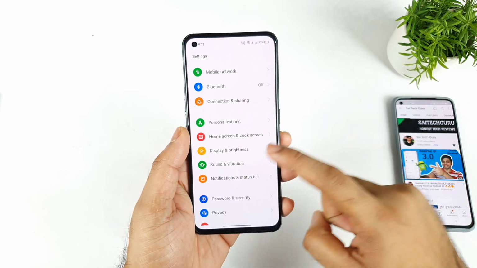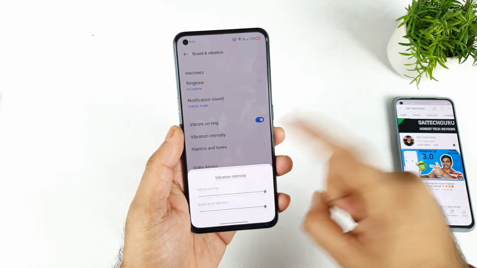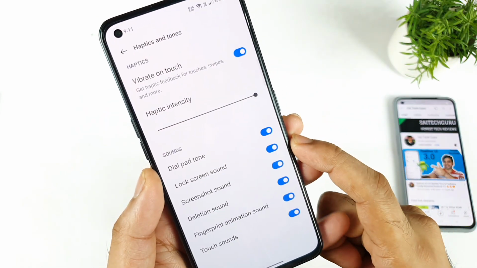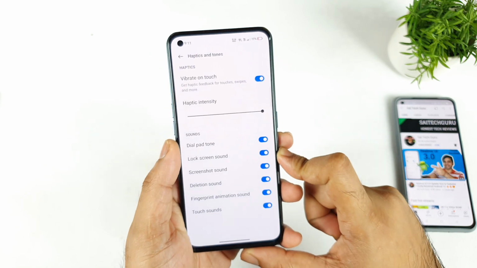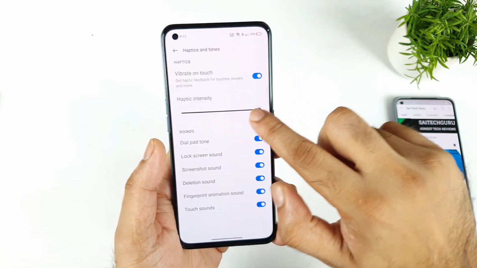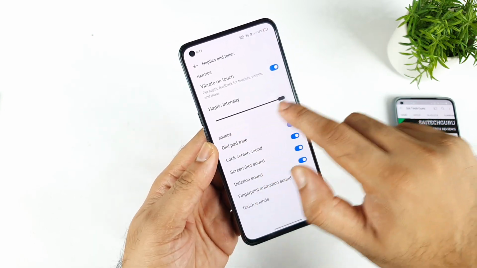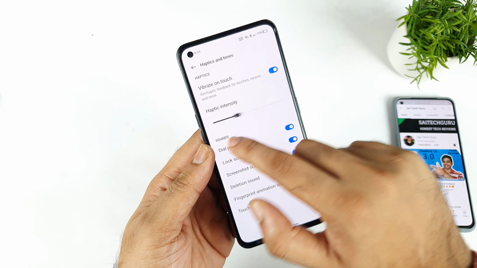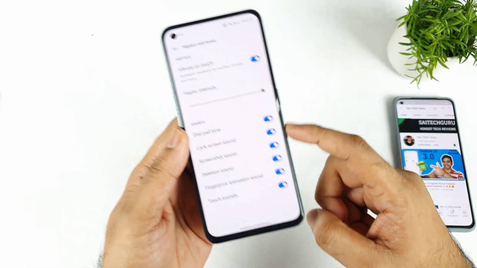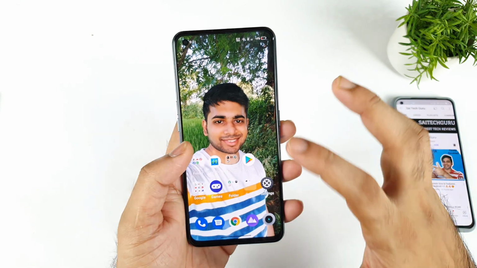But if you go to the sound and vibrations, the vibration intensity option has nothing much changed, but go to the haptic here. So here we do have the option which is haptic intensity. You can increase and decrease haptic intensity. As you can see, you can feel really strong vibrations coming in the phone if you use this slider. And we do have the option for a number of things, sounds and everything you can customize. So these are another thing which I did like in the vibration.